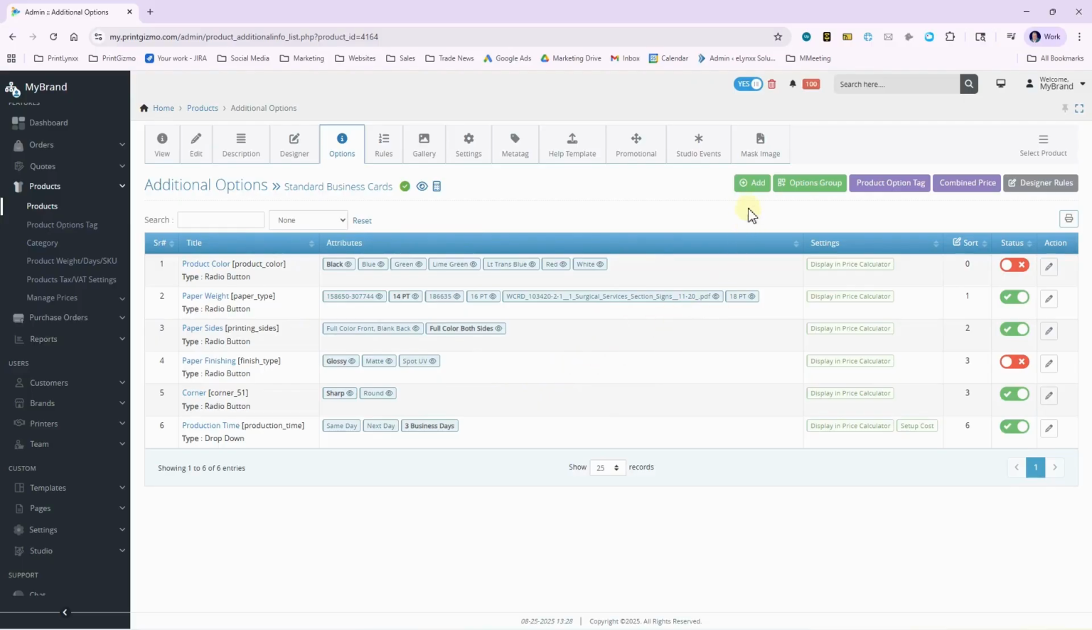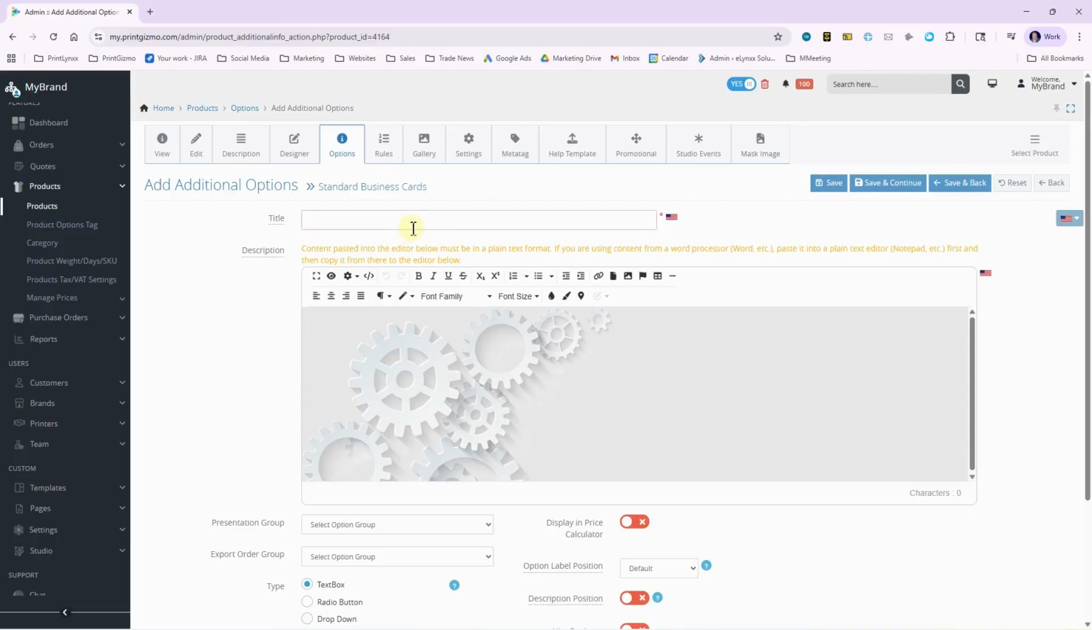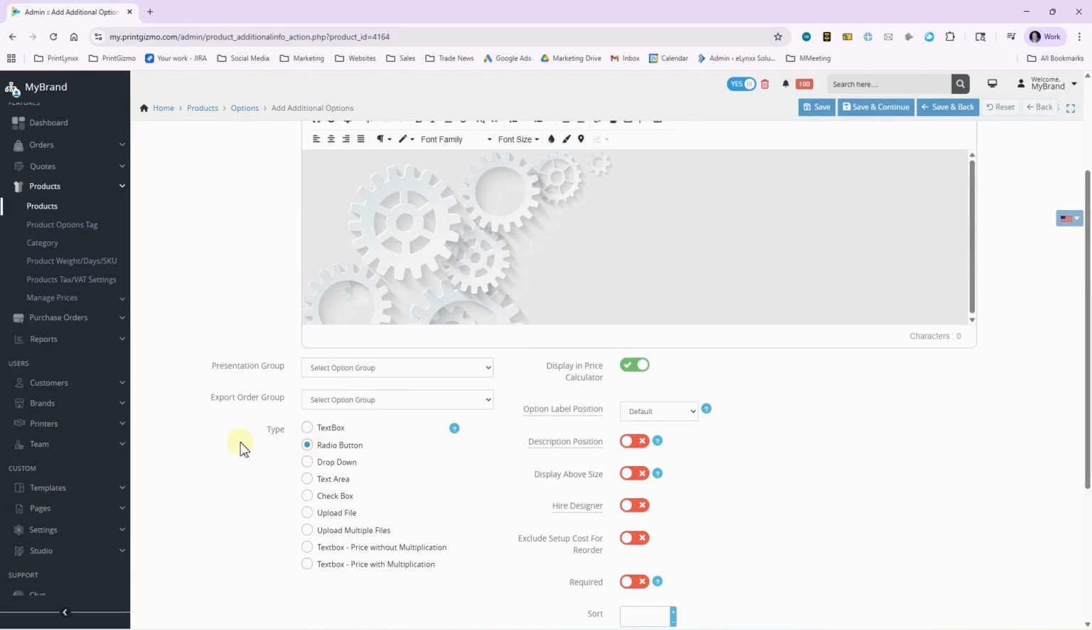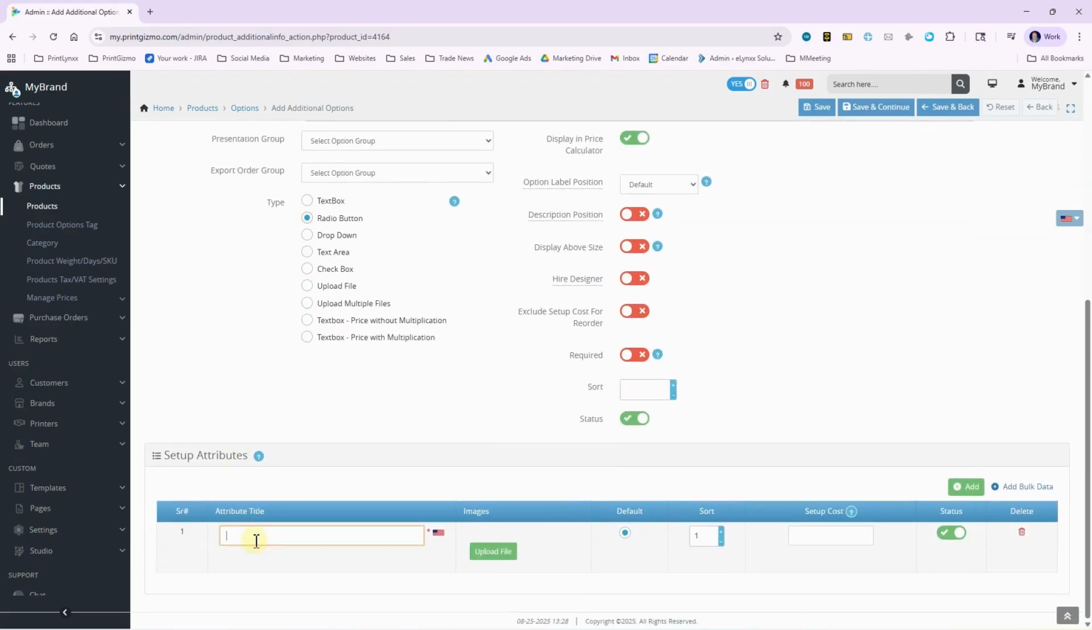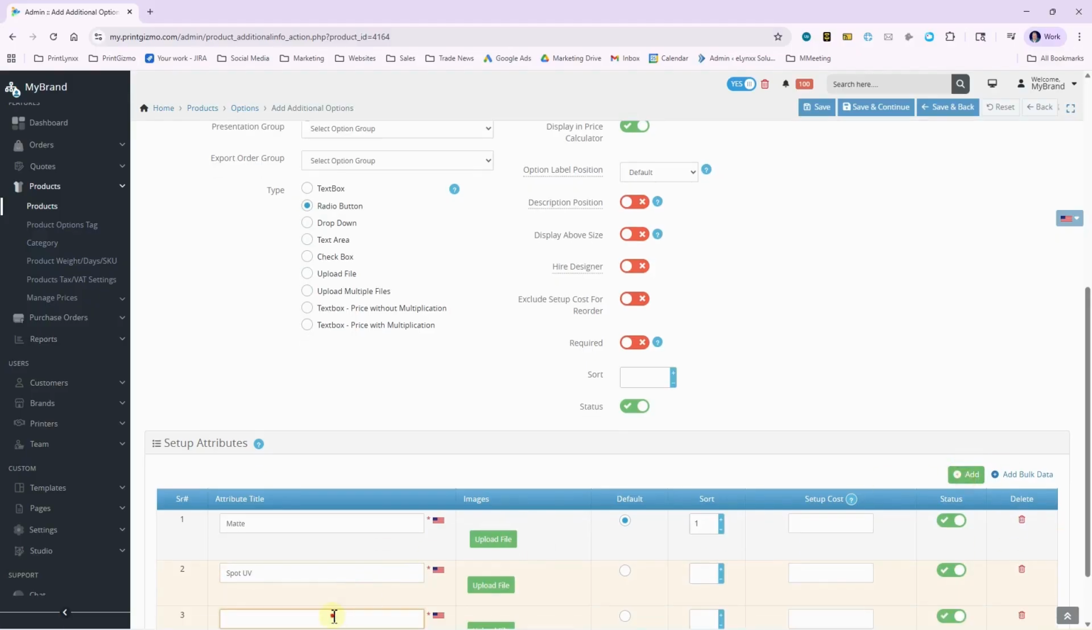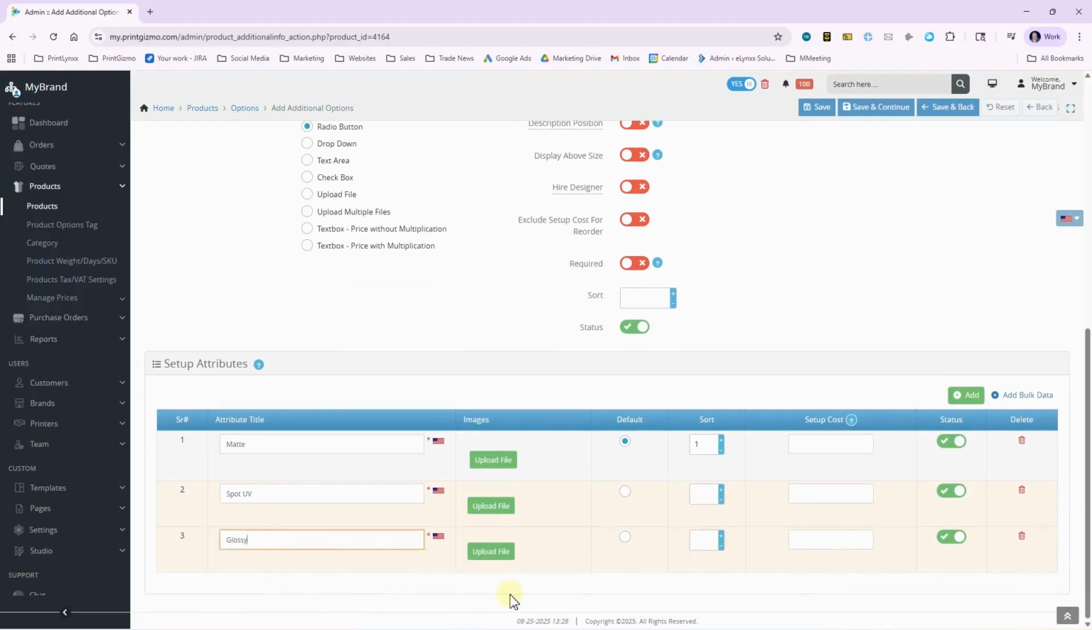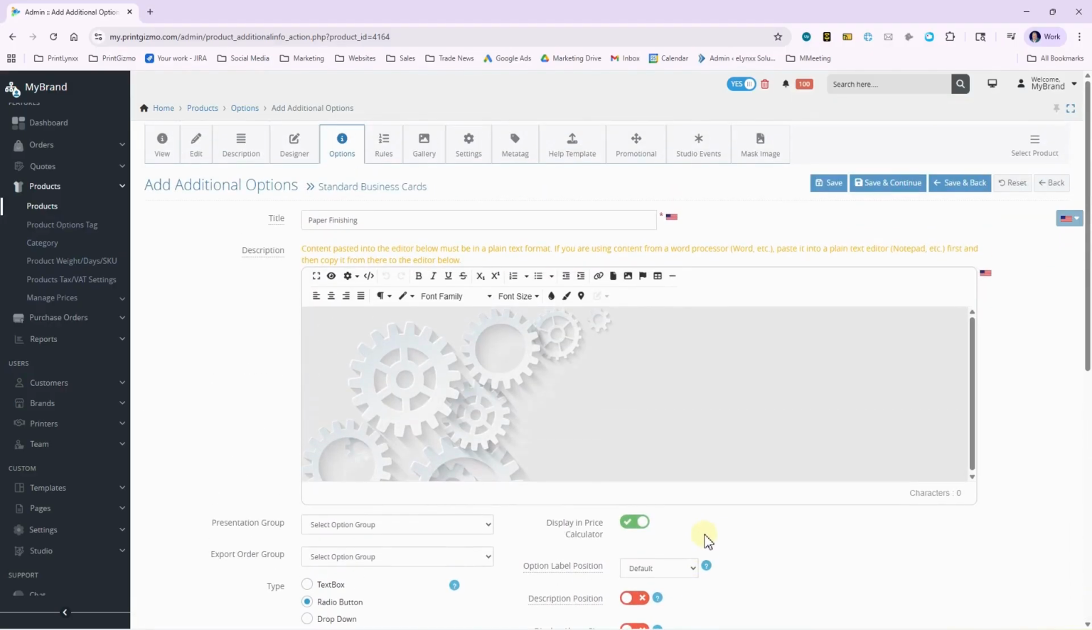Click on the Add button to create the paper finishing option. Enter the option name, Paper Finishing. Select the type as Radio button. Now enter your finishings and any setup costs. For additional attributes, press the Add button. Now select the default attribute. When finished, click Save and Back. We can now see our paper finishing option has been added.